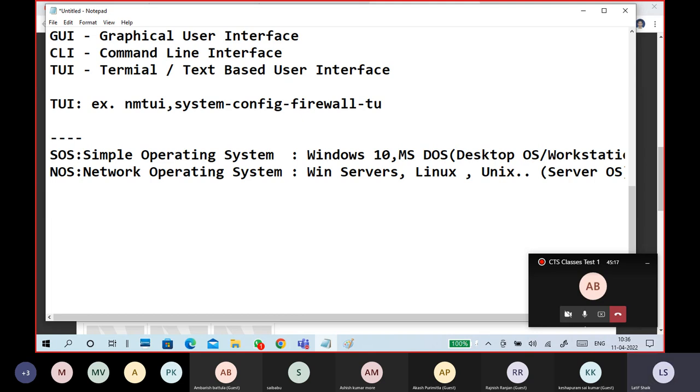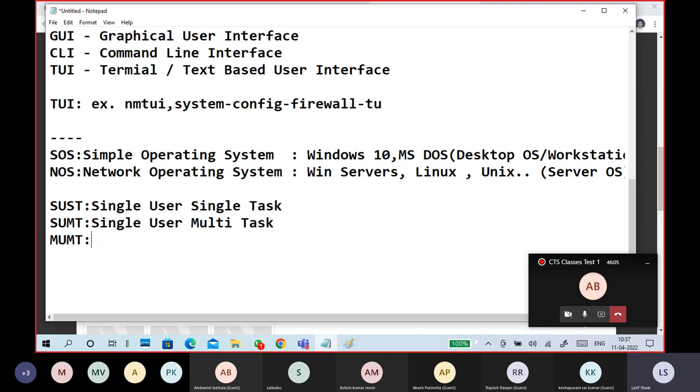Next, based on the number of users and tasks, operating systems are also called single user, single task; single user, multi-task; and multi-user, multi-task operating systems. It is a very, very small kind of stuff when you see it, but sometimes we don't expect it. A very small question is also very important sometimes.